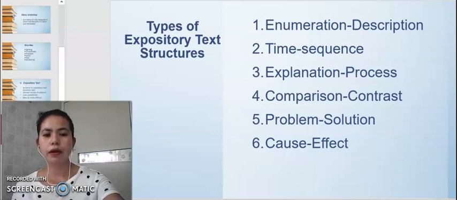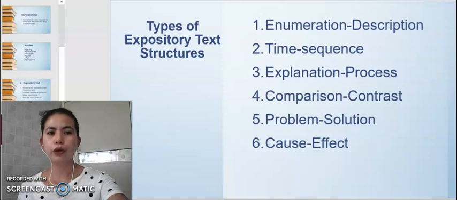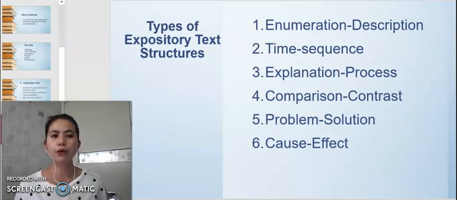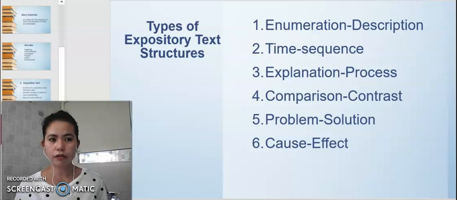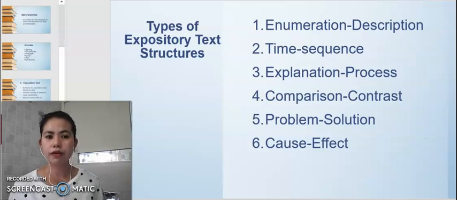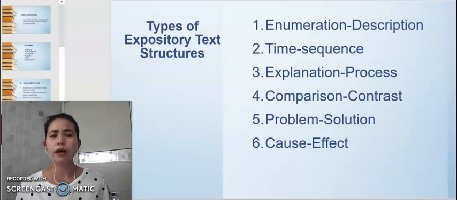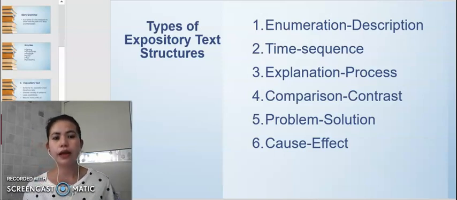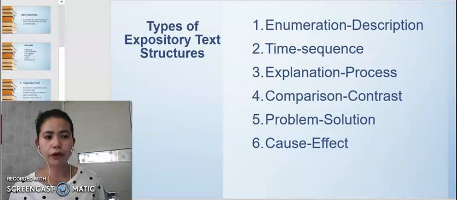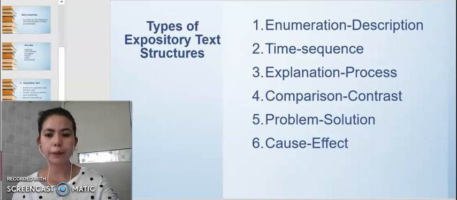And for the problem solution, the problem is followed by a possible solution or series of solutions. And the last one is cause effect. It is presented along with a single cause or a series of causes, like because, cause, effect, therefore, since, as a result, thus, for this reason, or consequently.